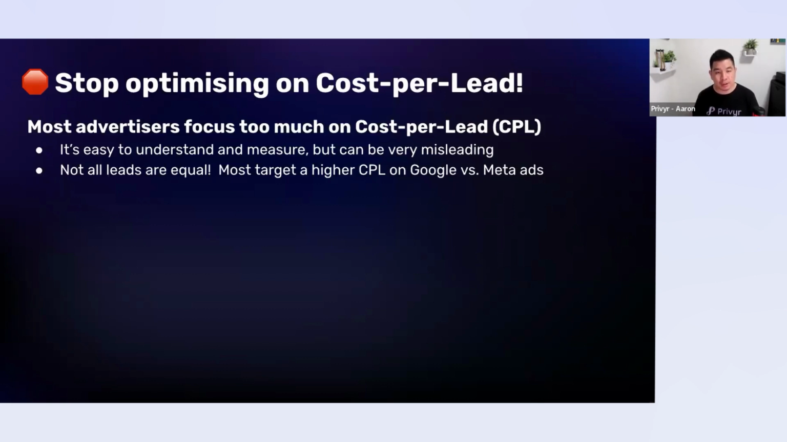As we know, not all leads are equal, and just to give you a sense of it, many of us already know that we will target a significantly higher cost per lead on Google ads versus Meta ads, just as an example. Why? Because we feel that the leads that we get from Google are somehow higher quality, they have higher intent compared to leads from social. And that's something that we calibrate internally. But for some reason, even within the same platform, we still look at cost per lead. Now, why is this?